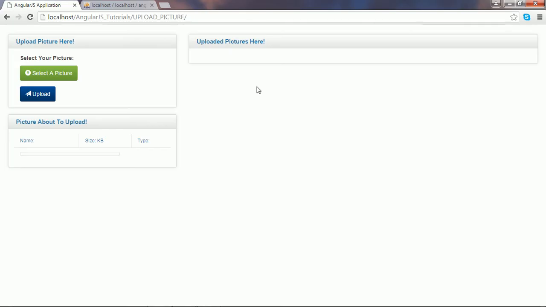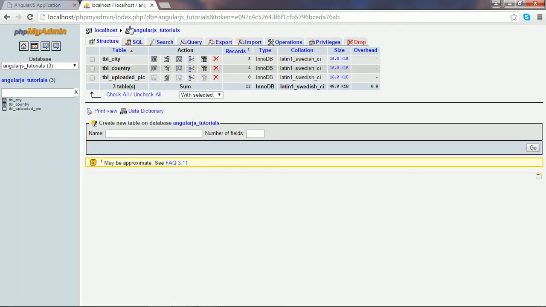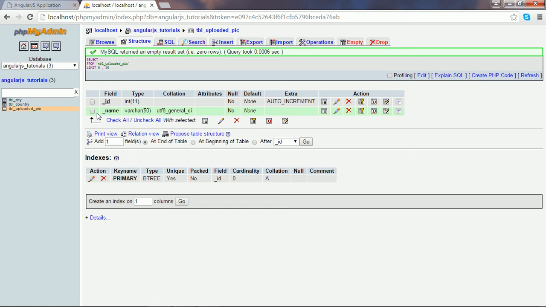I have created an application called Upload Picture on my local host. And this application has been created using AngularJS and PHP, using which I can upload a picture to the server. Before presenting a demo and the code of this application, I go to my WAMP server on the local host. Here, I have created a database called AngularJS Tutorials, which contains three tables. One of these three tables is the table in which I save the name or path of my uploaded images. The names of all images which are going to be uploaded using this application are stored in this table.